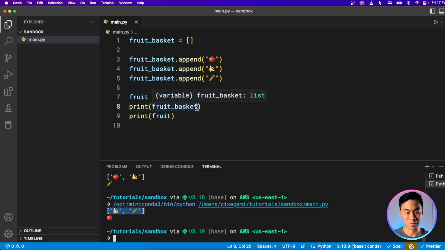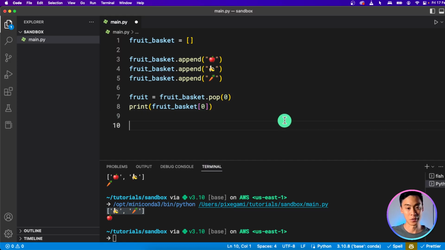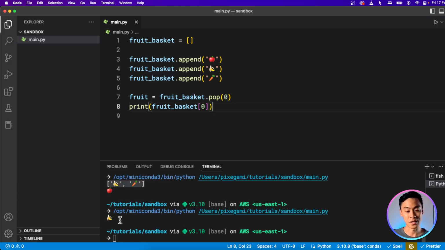So now let's just delete this and print fruit basket at index 0, just to see whether or not the list has really shifted. If you press that, you'll see that fruit basket 0 is now banana instead of the apple, or instead of something being blank. Because we've popped the first index, everything else just kind of shifts down.